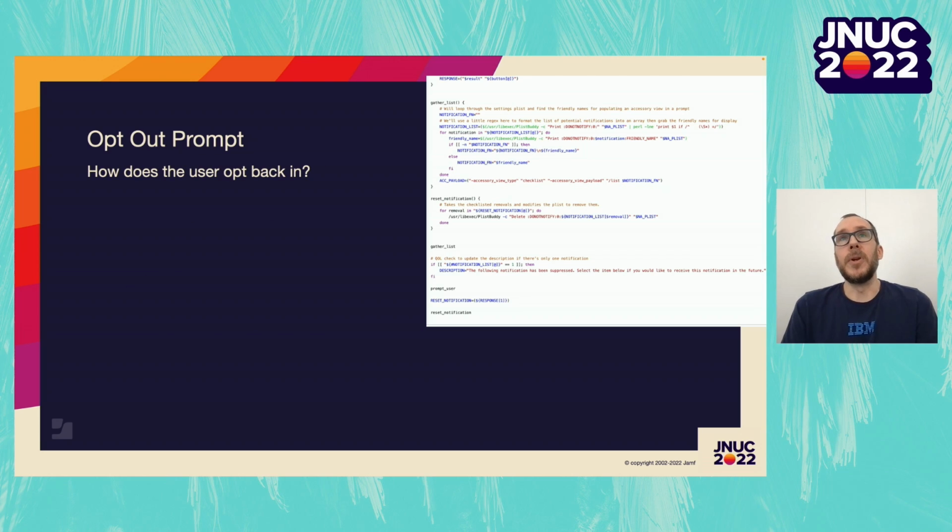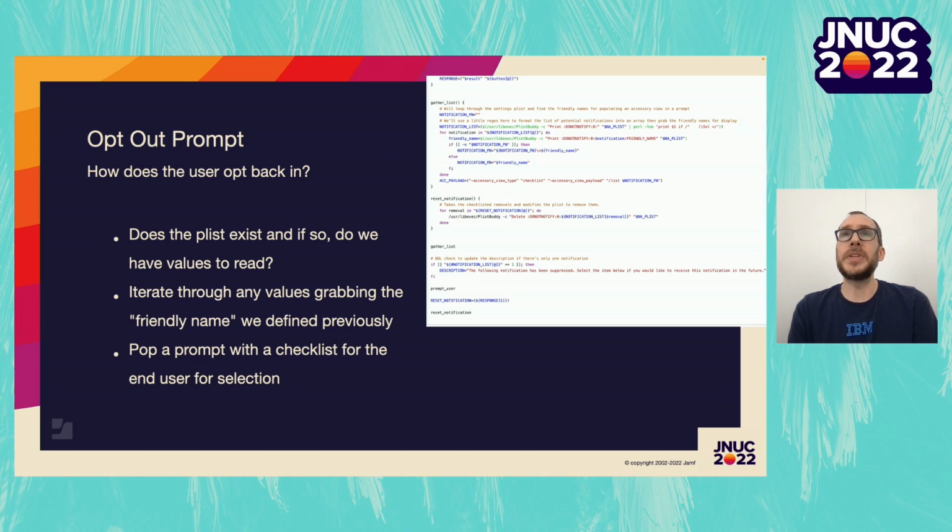Well, this is great and all for allowing the user to ignore prompts that we've provided them, but how could we handle the user wanting to reset those changes? Let's have a policy in self-service that allows the employee to change whether they want to receive prompts that they've previously suppressed. In the screenshot, you can see that there are a couple more functions.